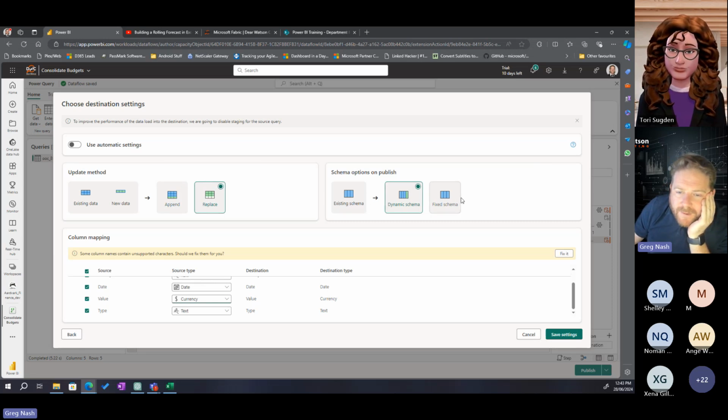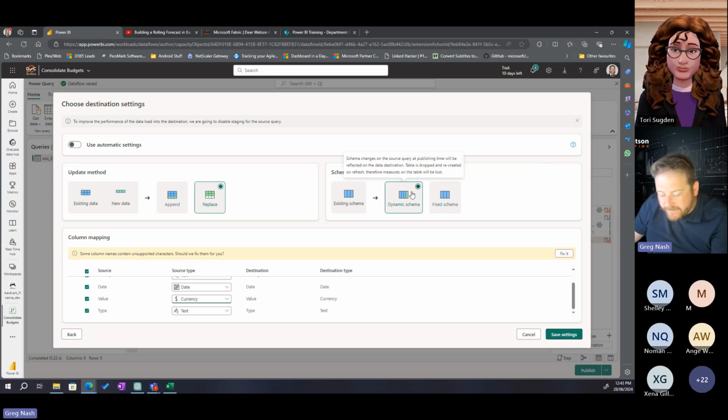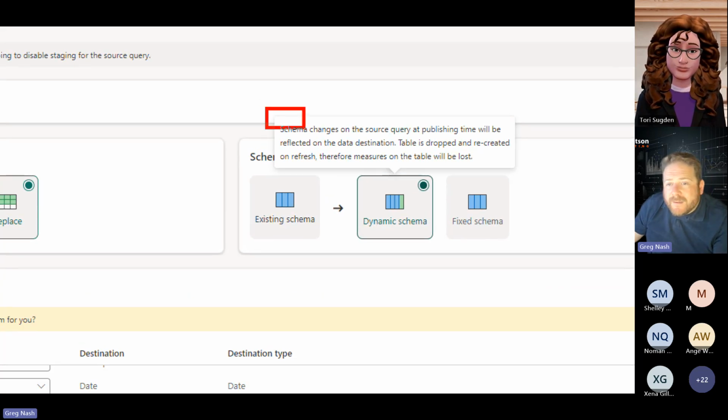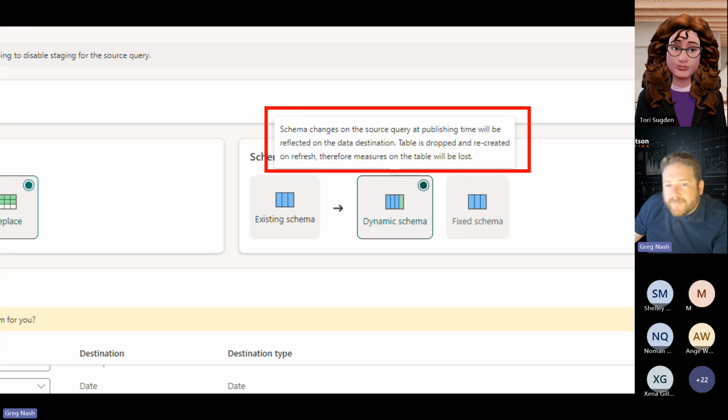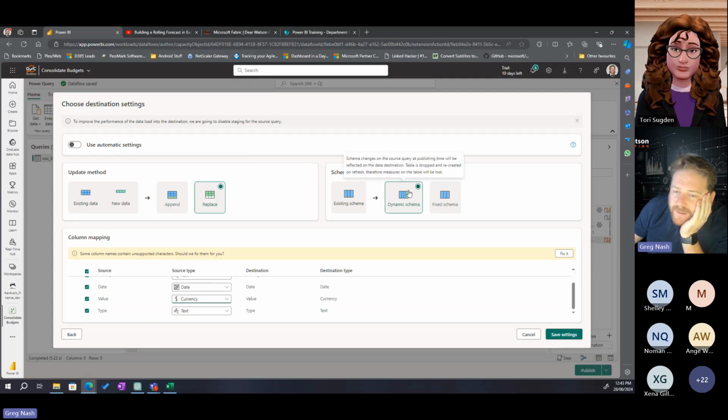Schema on publish: dynamic, existing or fixed. Dynamic's good. Particularly for Excel, that means if the table columns change, it's not going to break. It's not going to be like, oh, you've got a schema problem. So you want your schema to be dynamic, I guess.